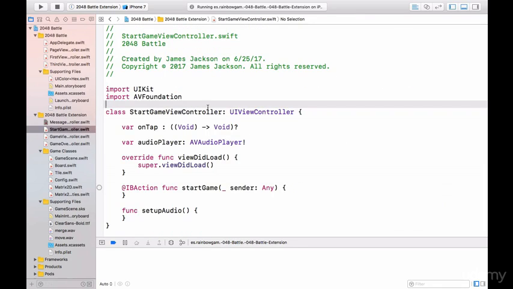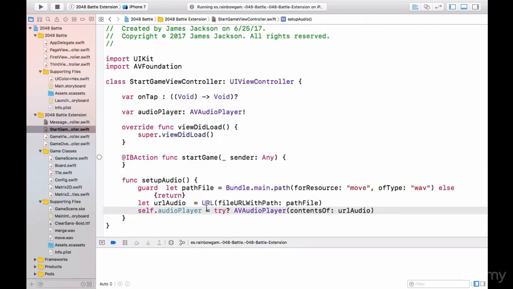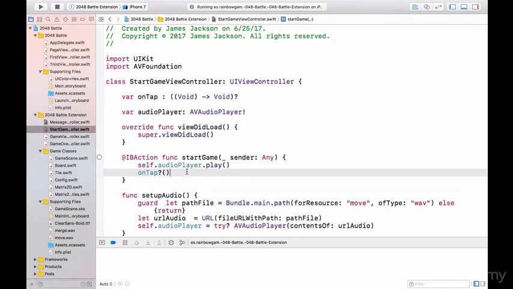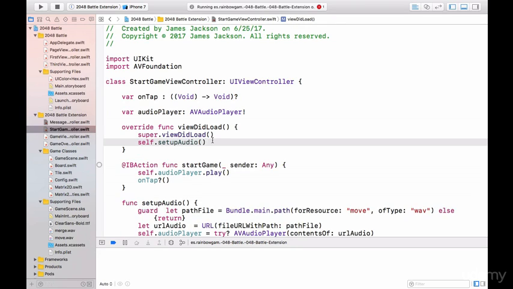Next, let's go into the Start Game View controller class. I want to include a sound effect whenever we click our button. To do that, we will create the setup audio function. Inside of here, we will get the sound that we want, which in our case is called move.wav. Then create an AV audio player with that sound. Now, whenever we press the start game button, which is connected through an outlet, we will tell that audio player to play the sound and call the onTap function. In our viewDidLoad, we'll also want to make sure we set up that audio player.